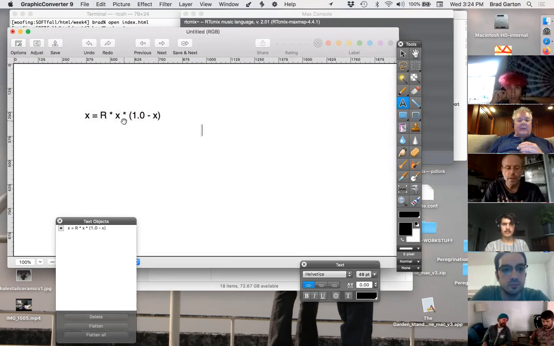Now, here's what's weird about it. Notice that X appears on both sides of this equation. What that means is that this equation is designed to be iterated, which means repeated over and over again.